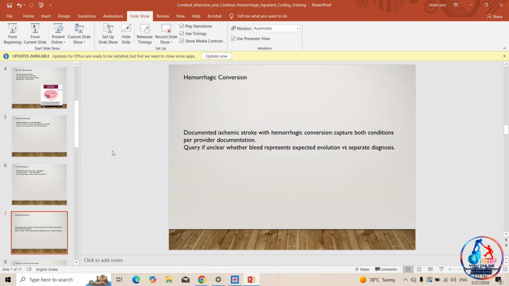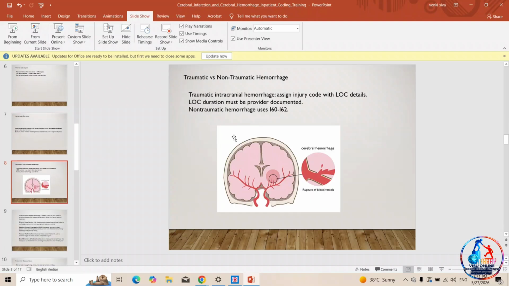Next, traumatic versus non-traumatic hemorrhages. If it is non-traumatic intracranial hemorrhage, we need to check if there is an injury code with LOC. LOC means loss of consciousness. When you are doing any traumatic hemorrhage chart, we need to check if cerebral edema or vasogenic edema is documented. Then next is with LOC or without LOC, and the LOC duration must be provided as per the documentation.